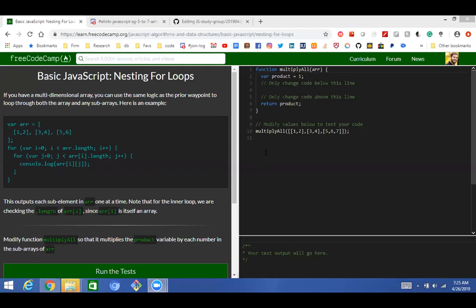I'll just jump back into it. Okay. All right. Nesting for loops. If you have a multi-dimensional array, you can use the same logic as the prior waypoint to loop through both the array and any subarrays. Here's an example. For var i = 0; i < array.length; i++. Then we're going to for loop another set of arrays.